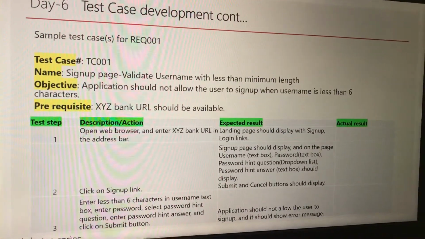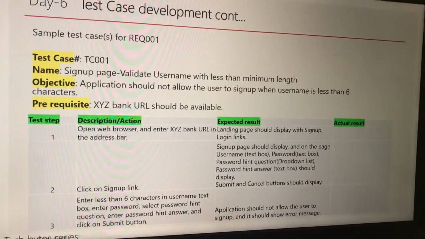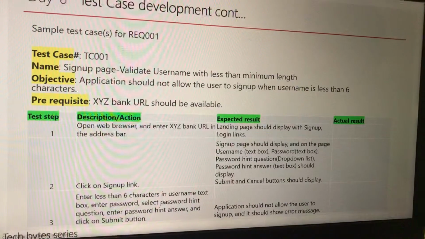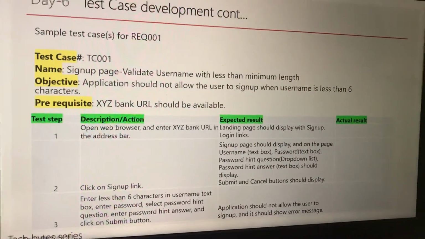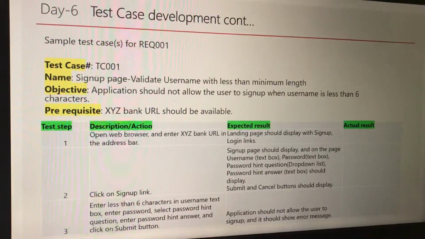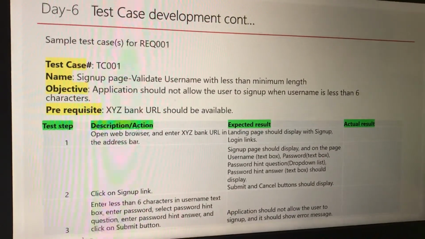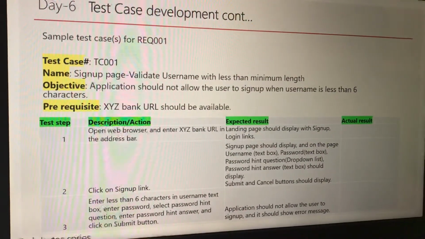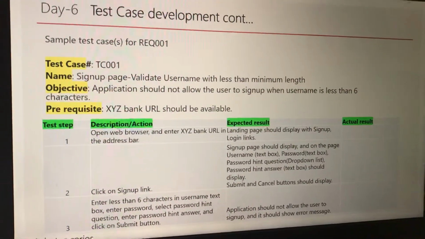The application should not allow the user to sign up because the username length is less than 6 characters, and at the same time it should show an error message to the user indicating the sign up is unsuccessful, providing the reason, like maybe the username minimum requirement is not met. So that is the test case.